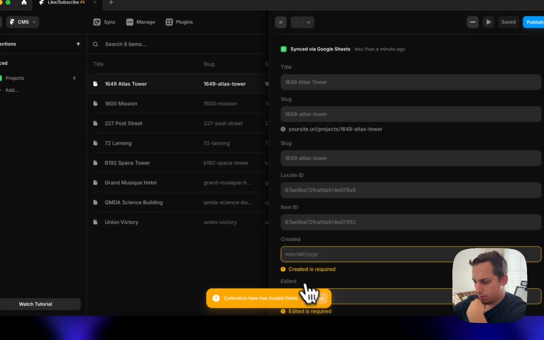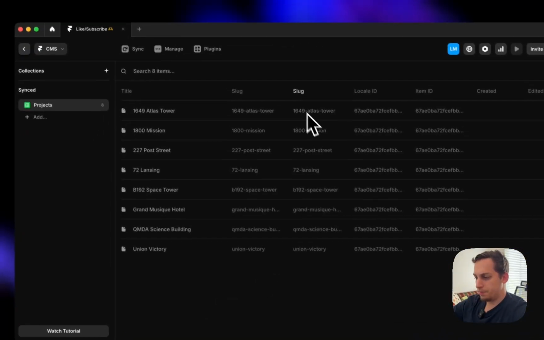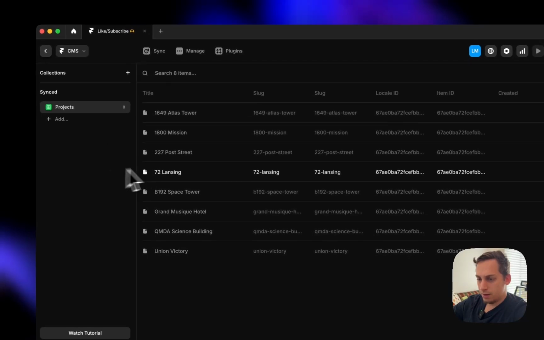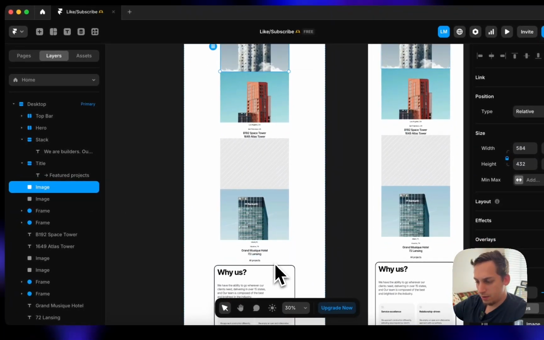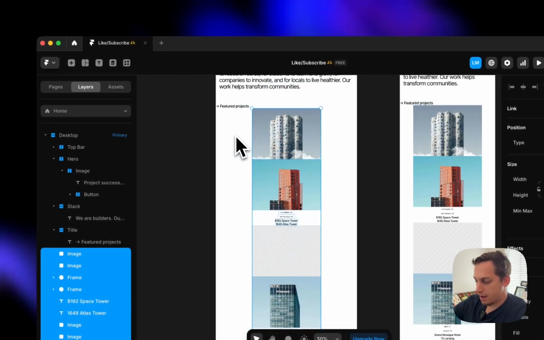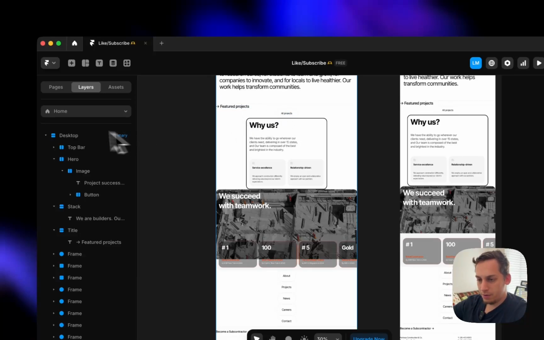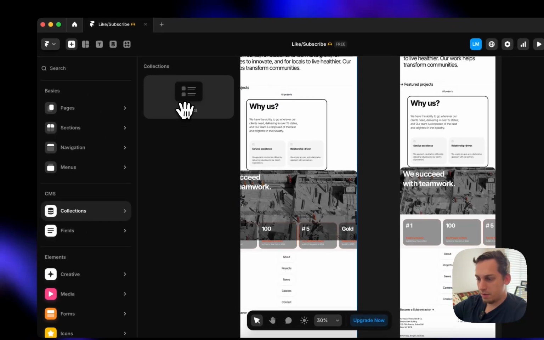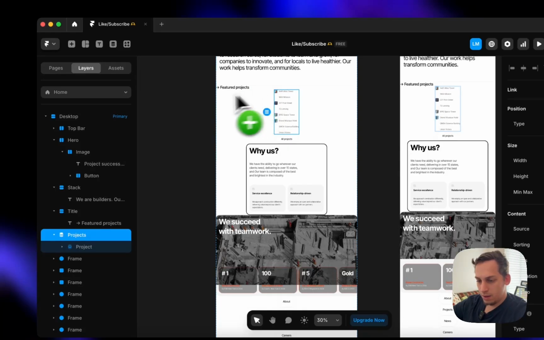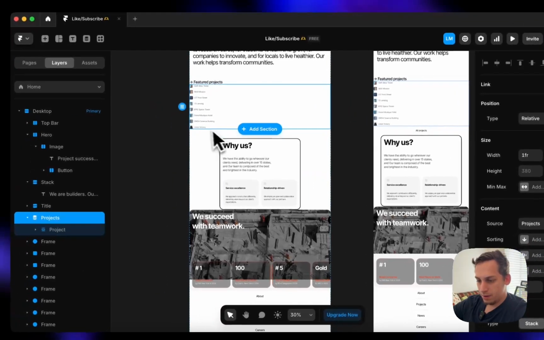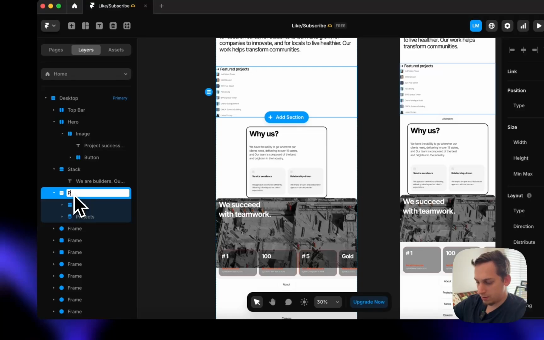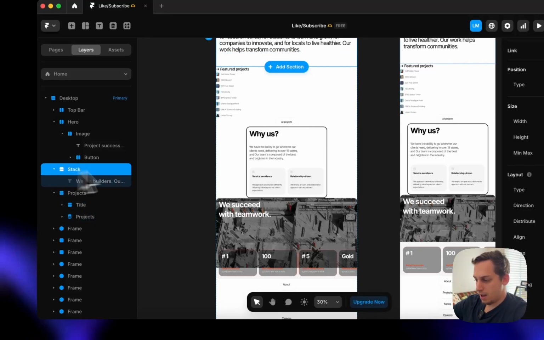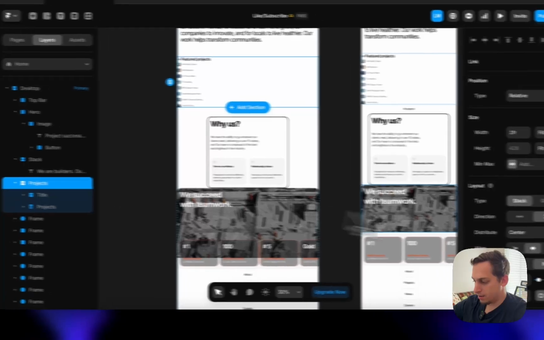So let's dismiss this and let's go ahead and delete these images over here. Everything from over here we can select and delete. And what I want to do is add a CMS collection. So I'm going to add the projects underneath this title stack, and I'm going to make this project set to fill. And while we're at it, just select these two, add a stack, and put projects, and add the same type of padding everywhere as the other one.